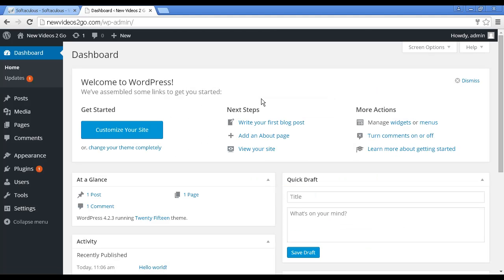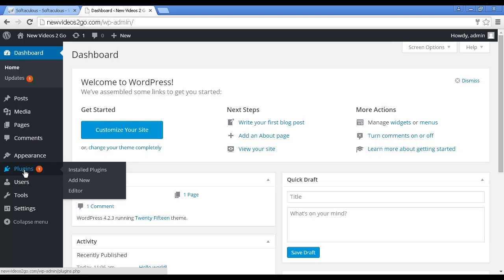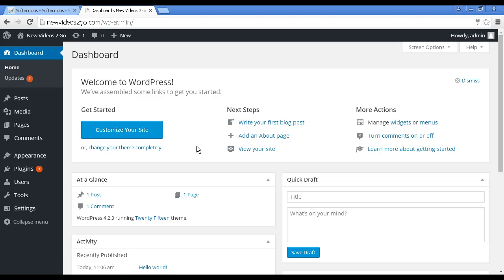And there we go. You can see that this WordPress dashboard is similar to the WordPress.com dashboard that we looked at in the last video, but it does have more functionality. For example, you've got plugins here, and it's telling me that one of them needs updating. But other than that, it's actually very simple.